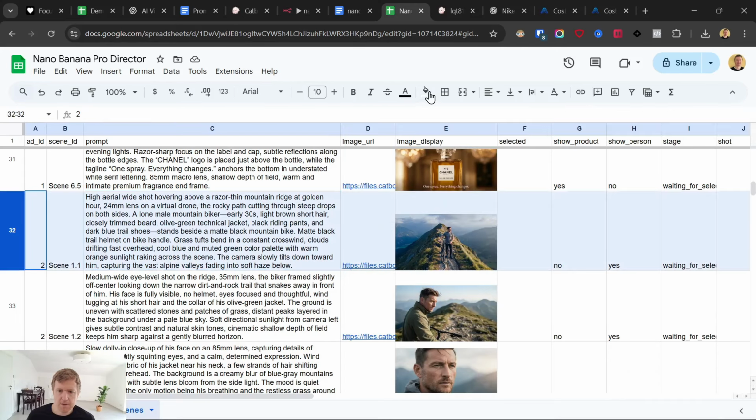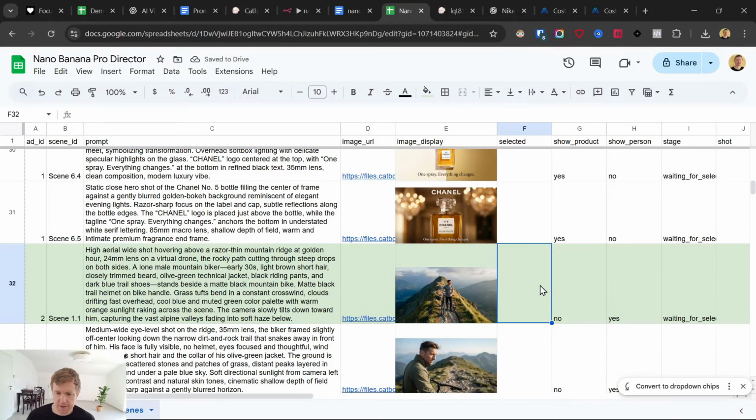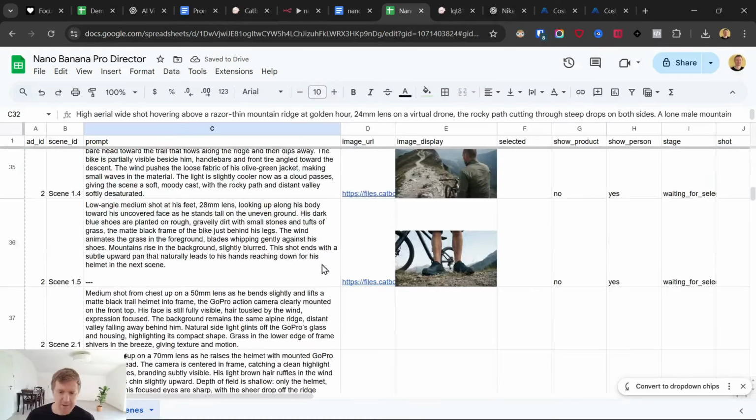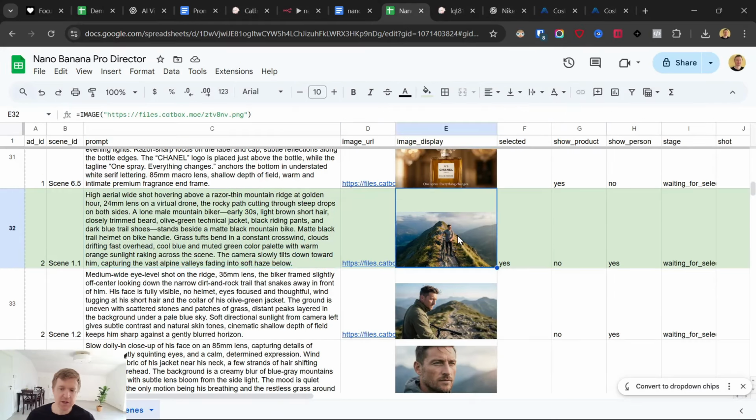Now I would mark this as green, so I know in my sheet what I have selected. And the next thing I do is I type in yes. And this is crucial because now the next scene, number 2, will be generated, but it will use this image as a reference image. So it gets me the same environment, like the same location here, the same ridge of the mountain, the same person, obviously the same clothes, and it will generate the next scene. So everything is consistent from now on.